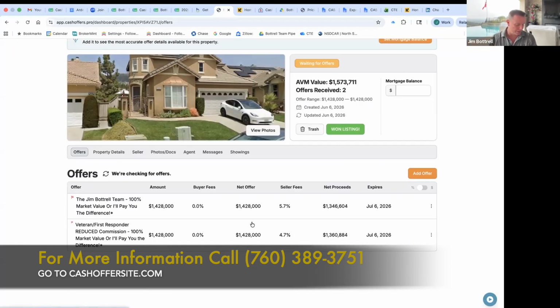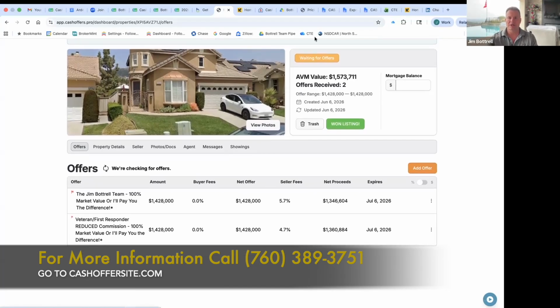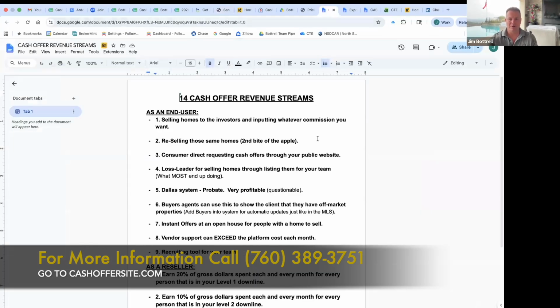Now, while this is populating, we can see the time right now is 8:16 a.m. I'm going to show you, it's only going to take a couple minutes. I'm going to go through the different revenue streams of this cash offer platform. Number one, obviously, is selling homes to an investor and inputting whatever commission you want. This is when I first got the platform, I thought this was it. I thought there was only one revenue stream.